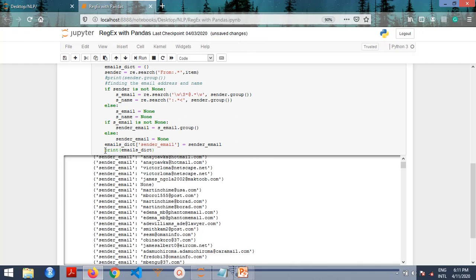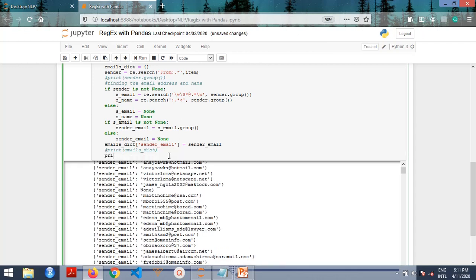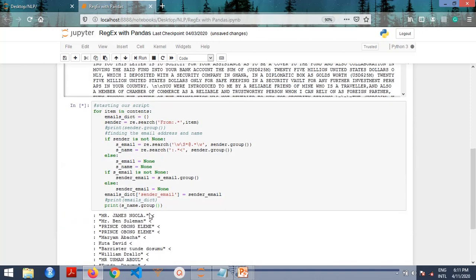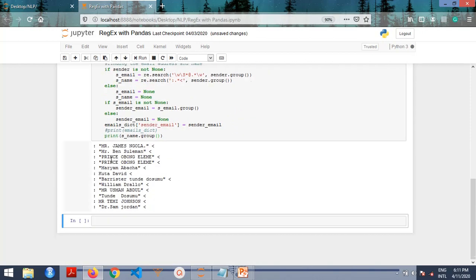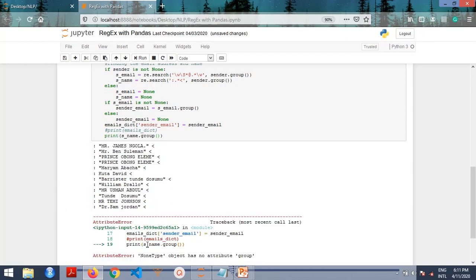So we are going to comment this out and look at how to get the name. Before that, let me print the group of this sender underscore name, s underscore name dot group, so that we'll see what we are dealing with. Let's print it and see what we have. Alright, see how dirty our string is, and we also have an error because this contains some missing value. But now we are going to treat this one step at a time.